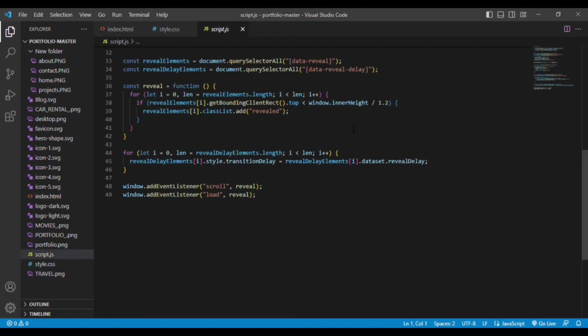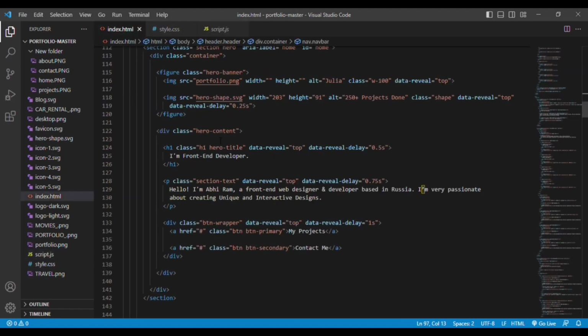And we want to have some particular delay in seconds, right? We don't want it to be plonked right on the top. So for that we are adding the for loop, that is we are taking the delay elements and adding the transition delay to the particular element. You can see the transition delay value is already mentioned in the HTML itself, that is data reveal delay 0.25 seconds. That code is given here.